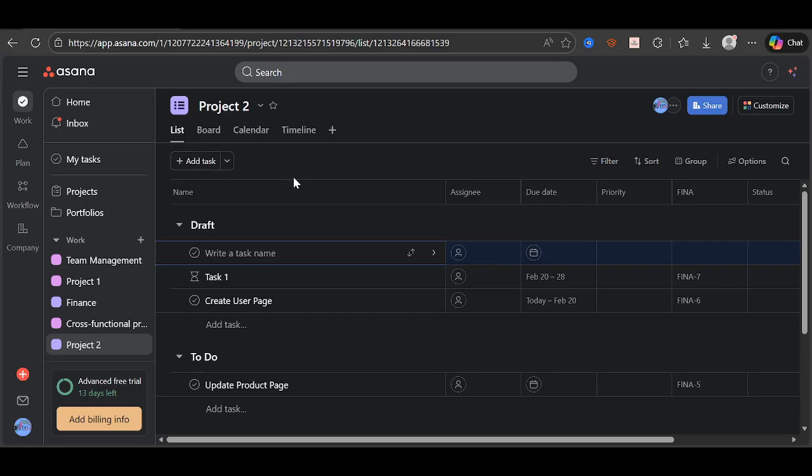For example, if you're managing workloads, you might turn on assignee so you can see who's responsible at a glance. If you're tracking timelines, keep due date visible so deadlines never sneak up on you. The moment you toggle a field, your list updates instantly so you can see the effect right away.